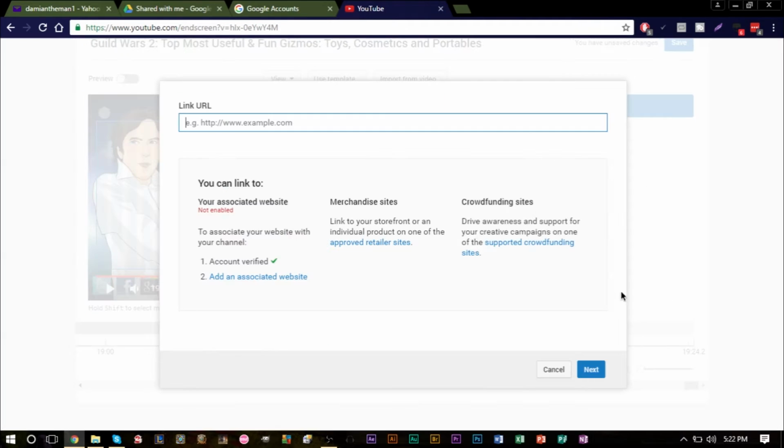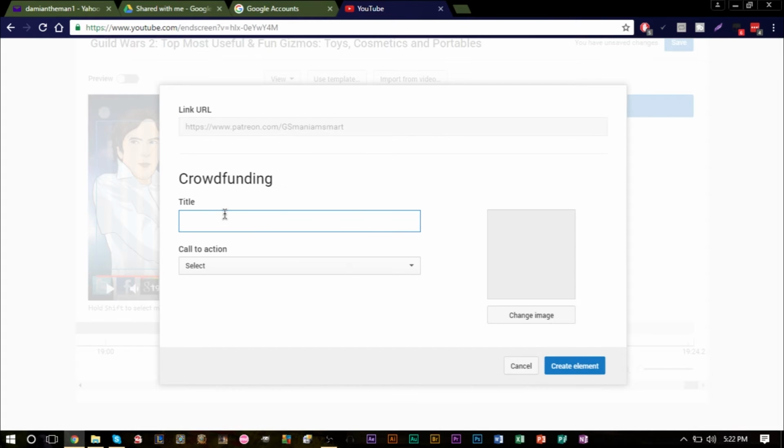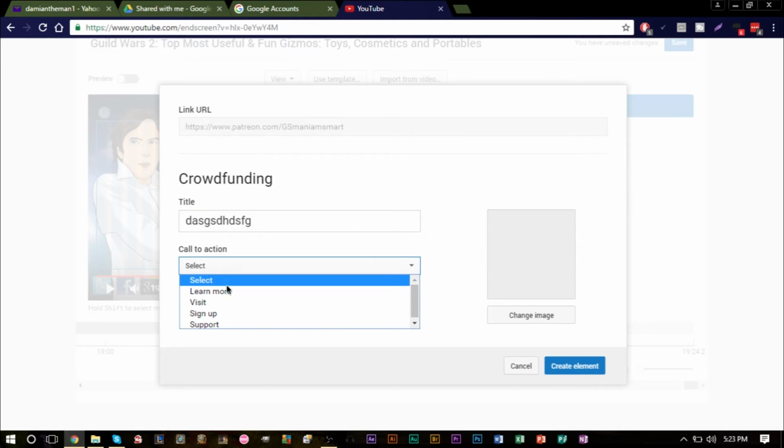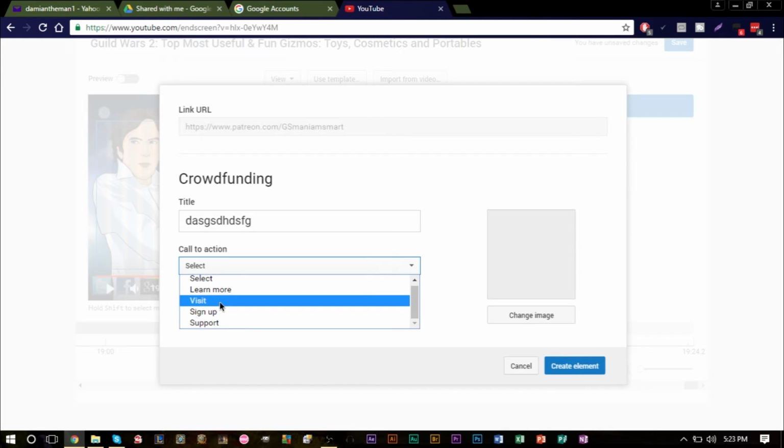We have a link, which allows you to link to an external site. So if you have a crowdfunding site like I do right here, you go and press next. You can also link other sites that you may own, merchandise sites, crowdfunding sites. Go and press next. And here you're able to select a new title if you want, whatever information you want. So I can just type in some random stuff here. And you can click support, sign up, visit, learn more. Let's go and select learn more here.